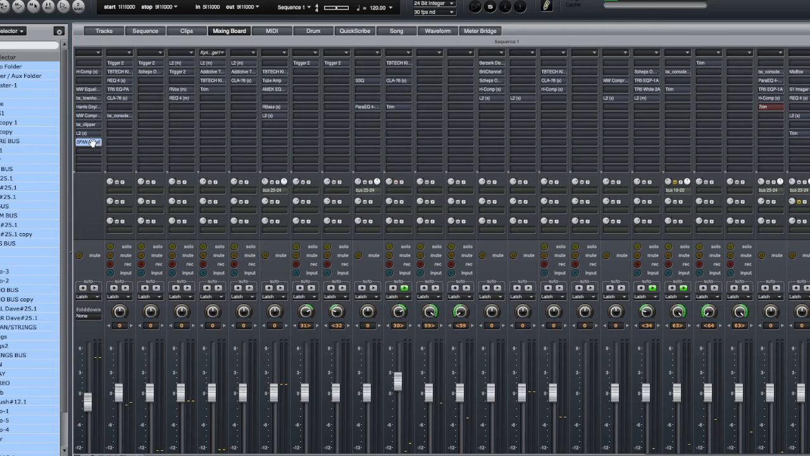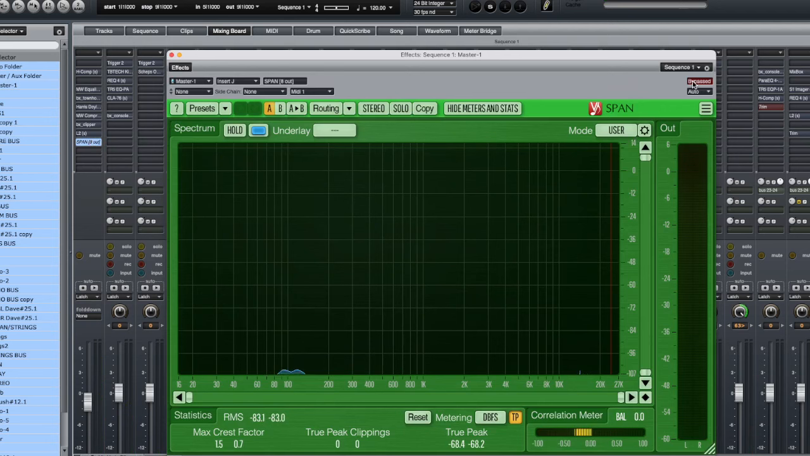All right, so there it is. We showed the vocal chain and the mix master bus.